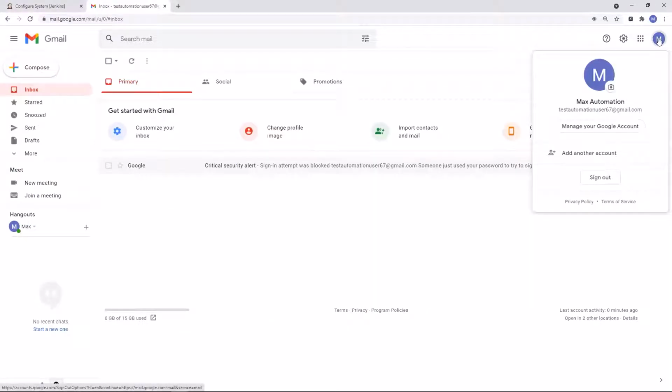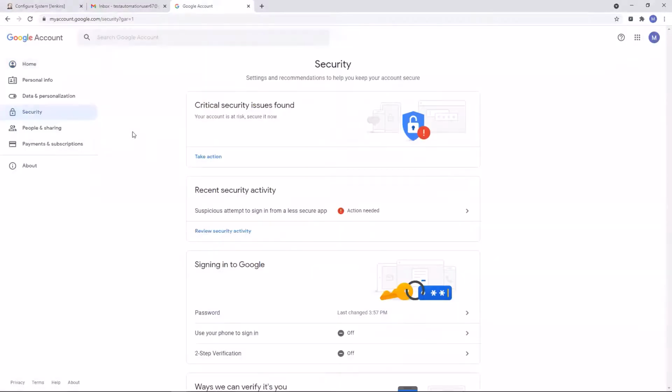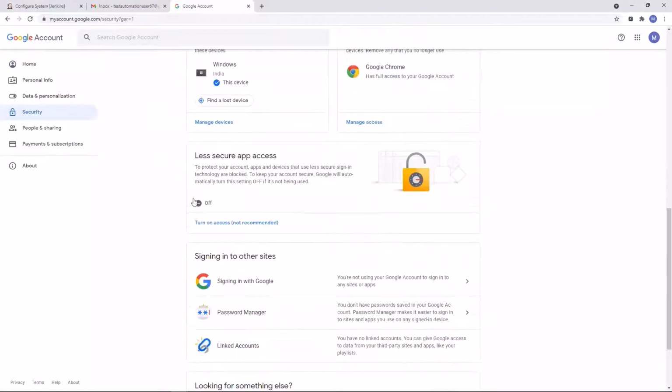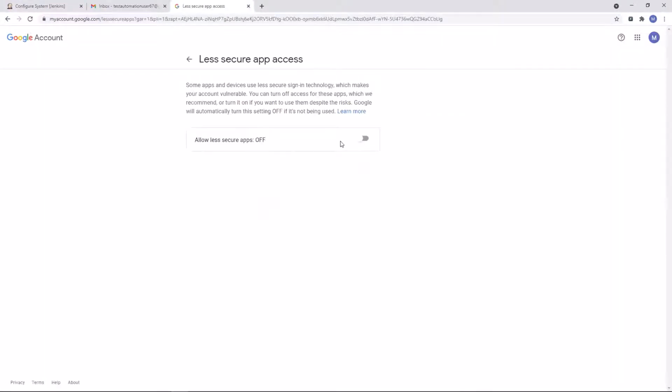To update it, click on the profile icon and then click on Manage your Google account. After that, select the Security option from here. If you scroll down, you can see the setting for less secure app access. By default, this setting will be off for security reasons. To access your account from other less secure applications, you have to turn on this setting.